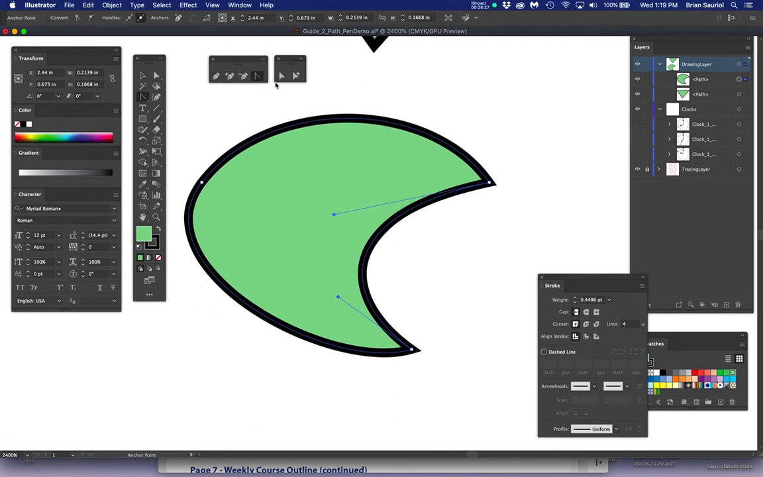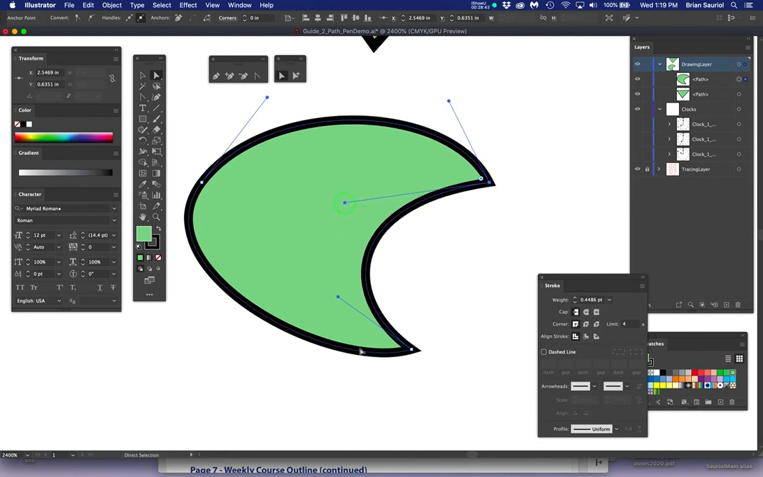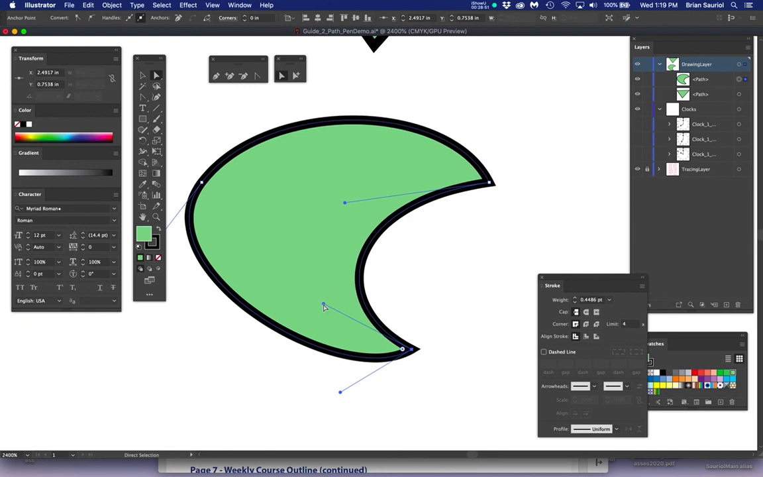Now if I grab the direct select tool or click on it, I want you to see how the old connection between this handlebar and this handlebar is now split. And that's how we make really beautiful shapes.